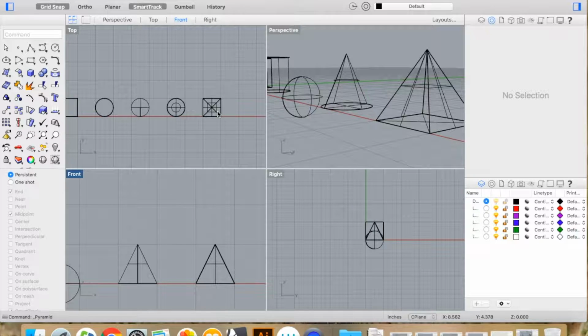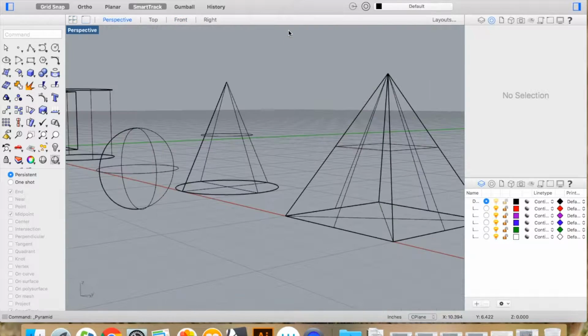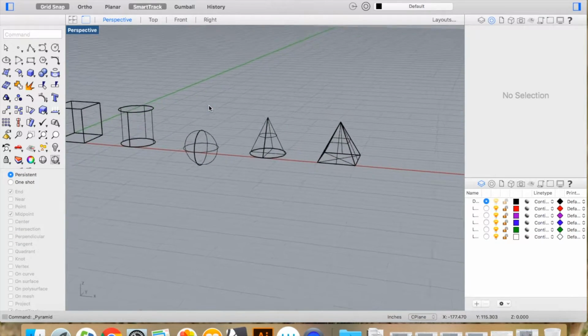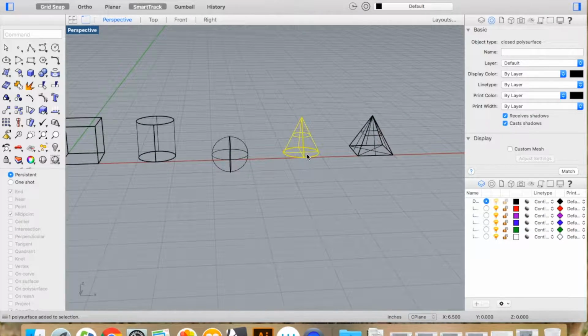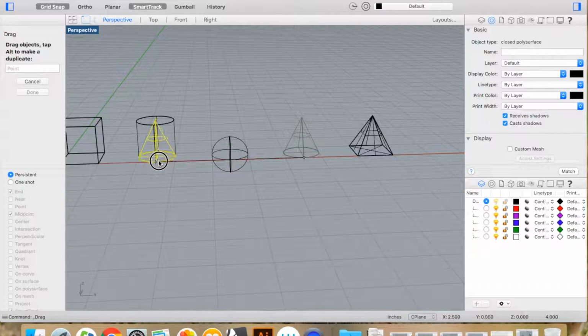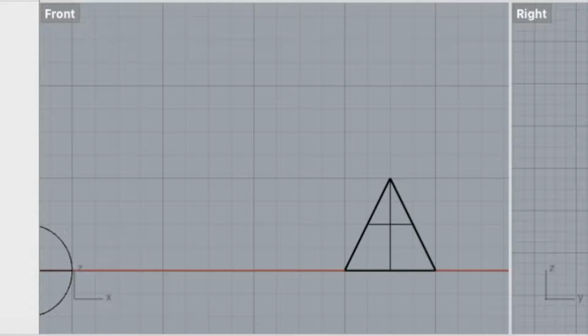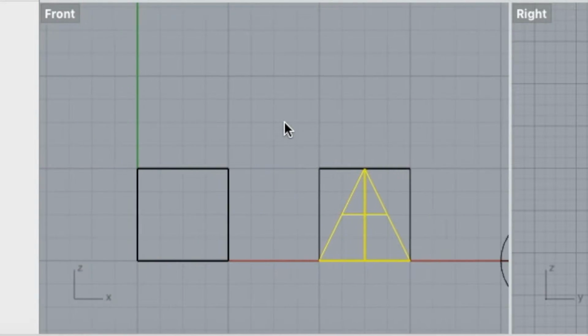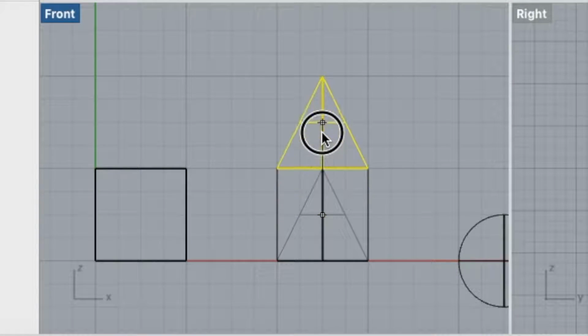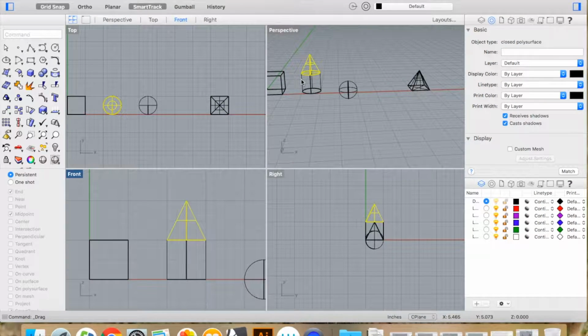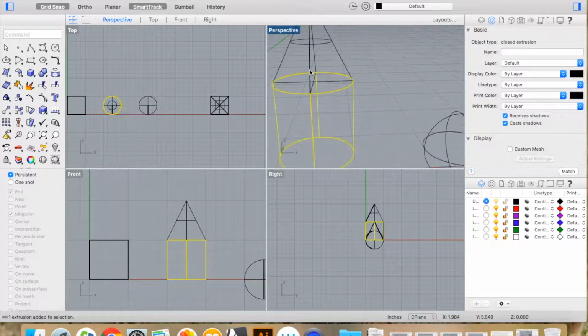So, we have a few different shapes now. Let's try to combine them into something cool. So this shape will fit onto here easily. What you can do is just drag it up using the front view. You can see that they are now next to each other.